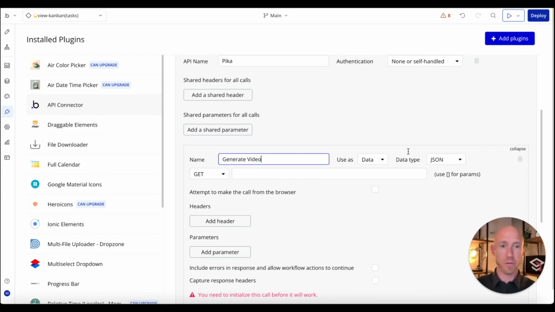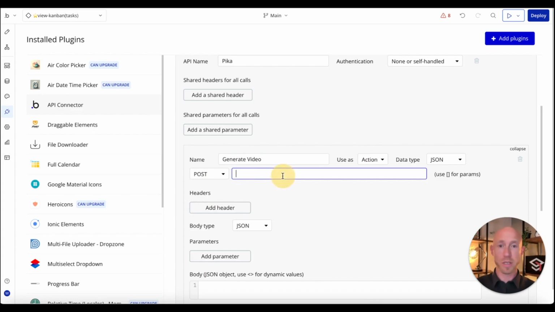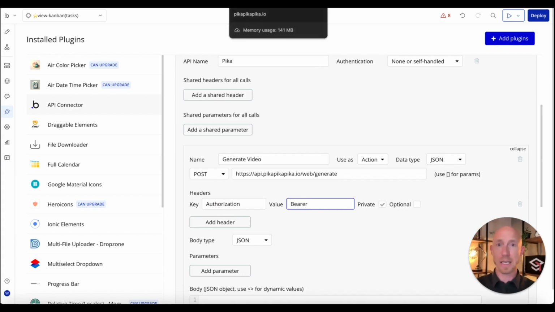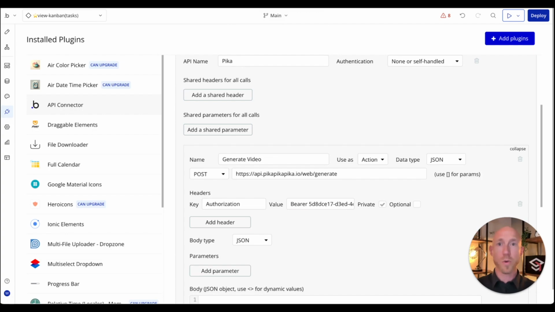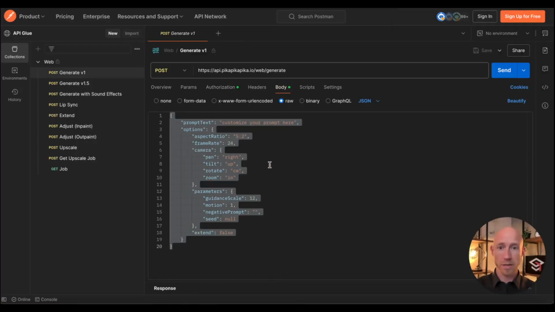So generate video. As we get started setting up this API call, it's going to be a POST. It's going to be to this API for generate. And then in the header, we're going to have it say authorization and bearer, space, where we are going to go and get our token. With that in, I'll grab the body of this call, copy that, and then paste it over into the setup.